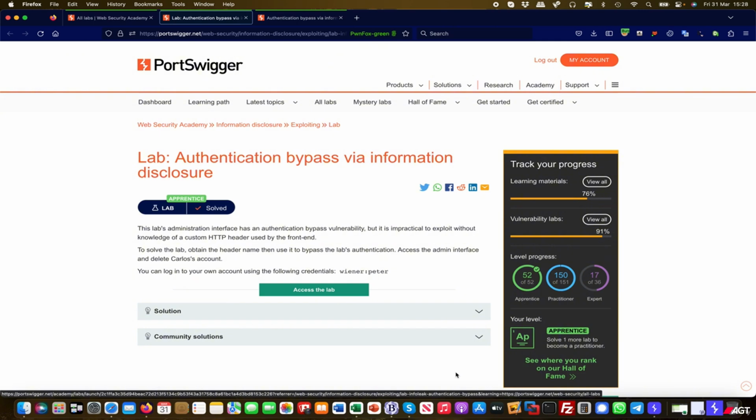We are in the information disclosure section, and today our lab is authentication bypass via information disclosure. There's a lab administration interface, and in order to get to it, you either need to log in as an administrator, which I don't have the credentials for, and I might be able to brute force it, but that's not the purpose of this exercise. Or you can get to it via a local IP address, which means basically localhost, and this is something we're going to try to exploit.